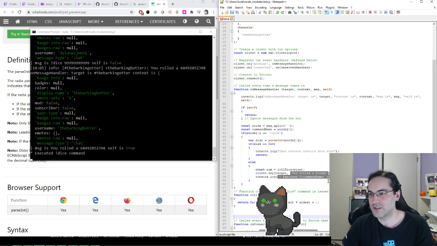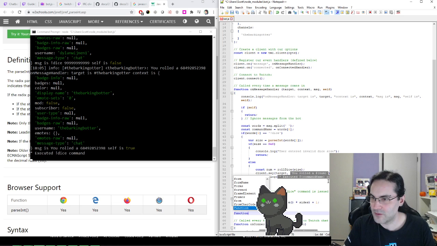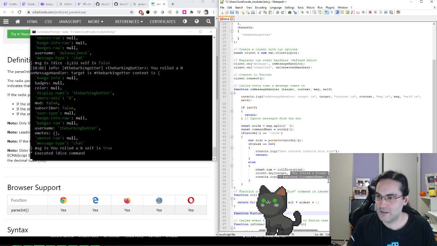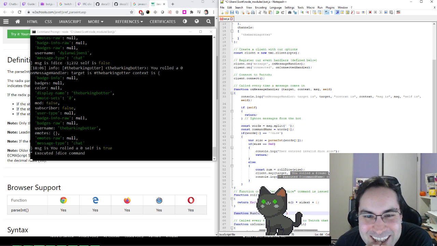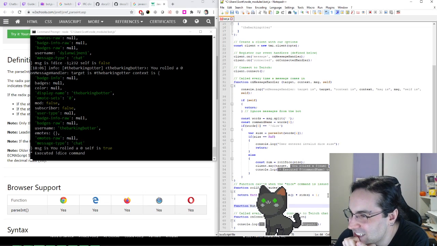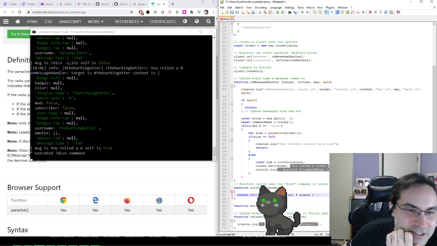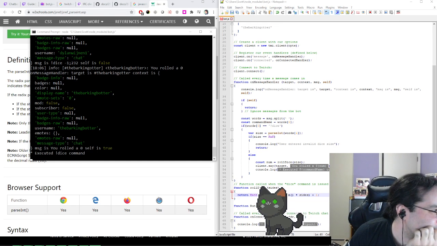Maybe we can start to make this already a lot better, like function parse message, or now let's make it run command. Nice. What's that gonna do? I guess it's gonna return 0, self is true. Did it do anything? Oh, otter barks. Alright, that's cool.